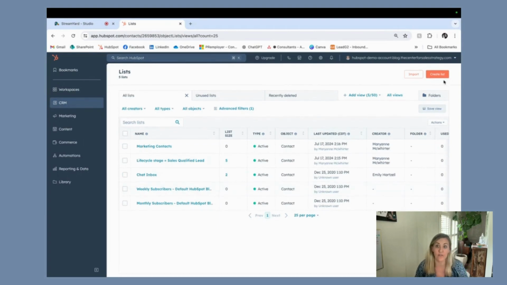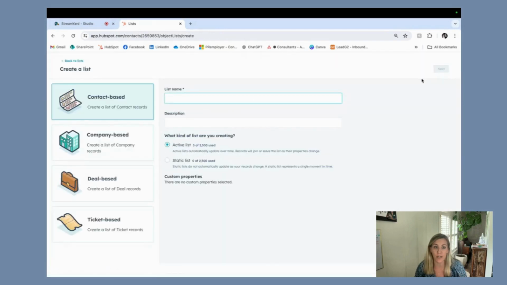Every time you create a list, you have to choose between one of those two types. So I'm going to push create list right up here in the corner, and I'm going to show you how to create one. You can choose what you want it to be based on: contacts at the top. We also have company, deal, and ticket based. And then you can type in whatever you want. What is your list name? Demo list. Your description: list of nothing. This is for a demo. I'm so creative.